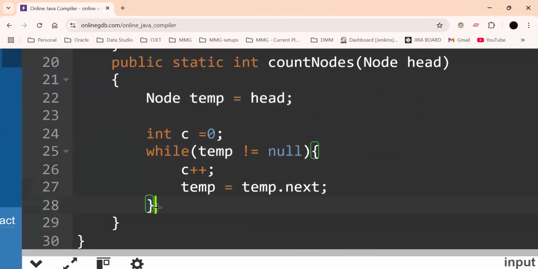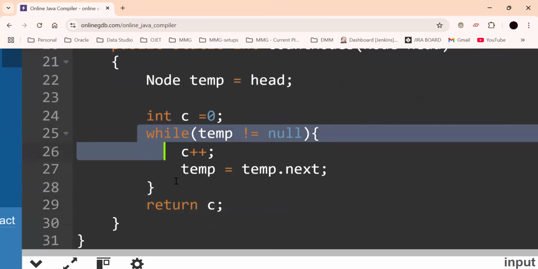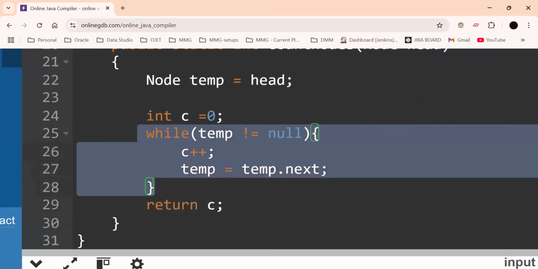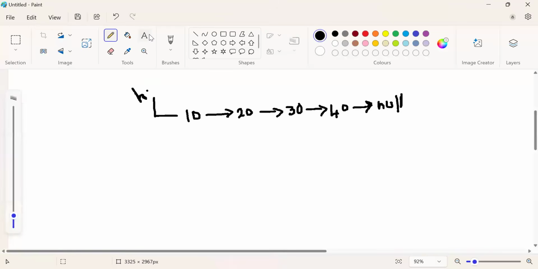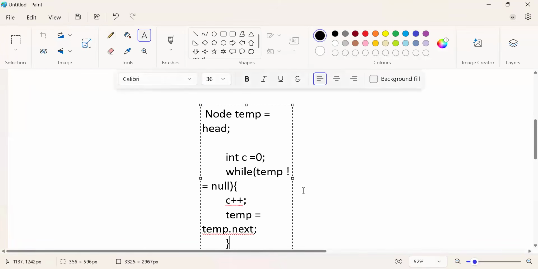This is what we need to return. What do we need to return at the end? We need to return count. So this is the way we will find out the length of the linked list.